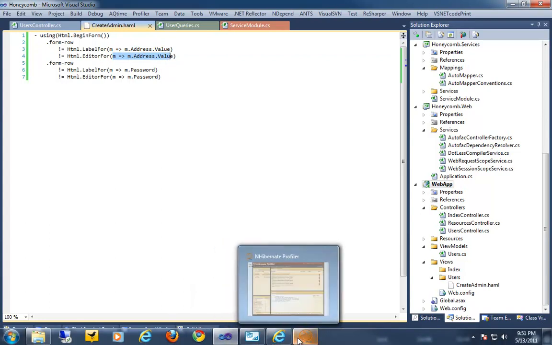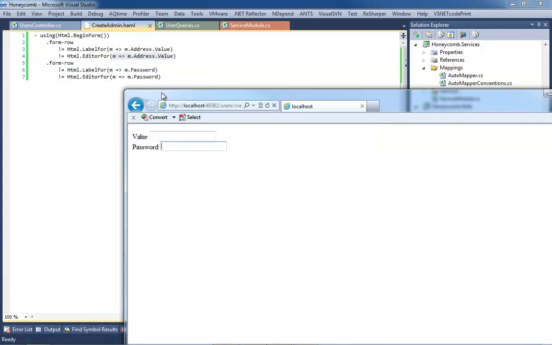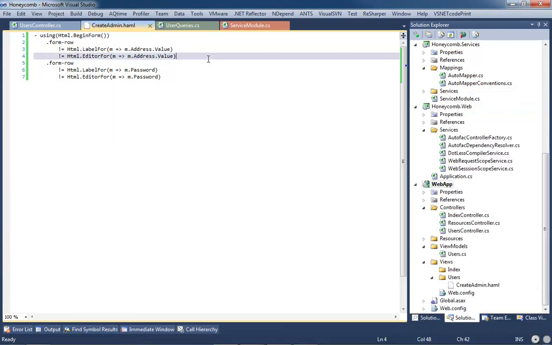Now the issue is how can we alter what the name is? Because if you look at these labels, they are essentially just defaulting to the name of whatever the last property that's being accessed is. So we have value here and we have password here. That's because the last dot is the value and the last dot is password. And to override that, we can do that by specifying a display for or a display name attribute on these properties. But here comes the issue.